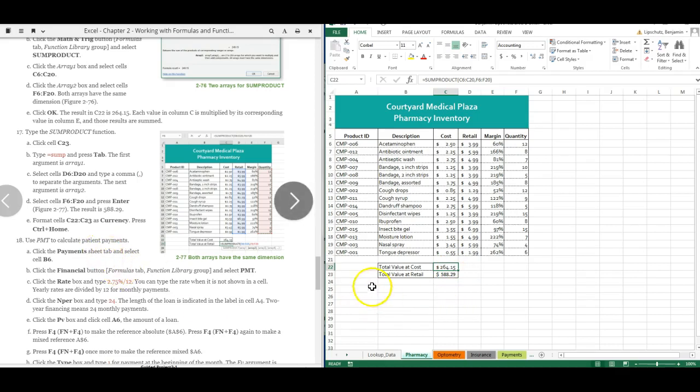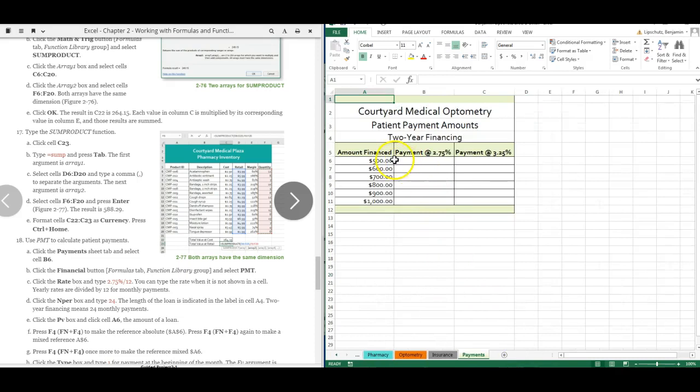Now, let's go use the payment function to calculate patient payments. So we'll do this under the payments tab. So we're saying some financial information here. They're financing $500 over 2 years. They're making payments, but they're incurring a 2.75% interest fee. So what's the payment, how much do they need to pay when they're paying 2.75% to pay it off within 2 years?